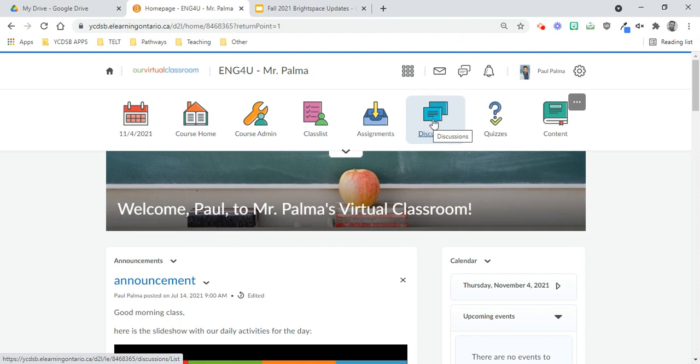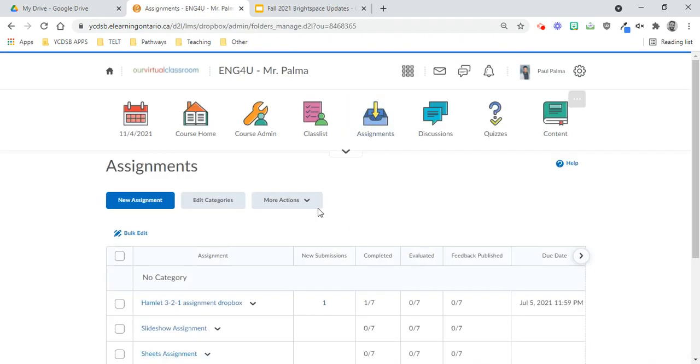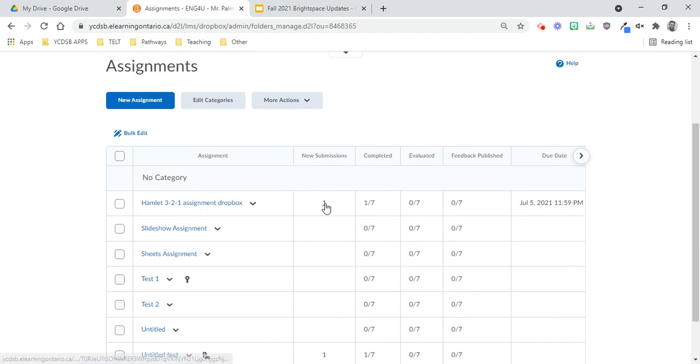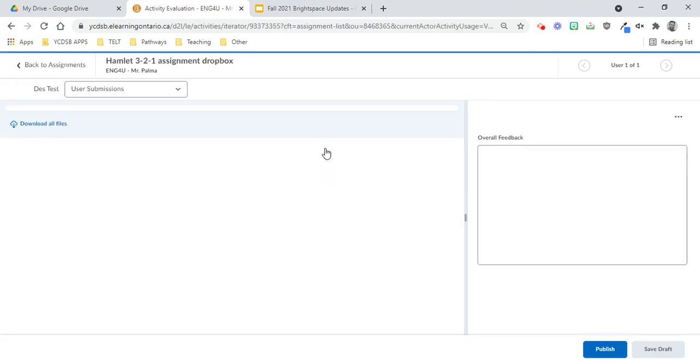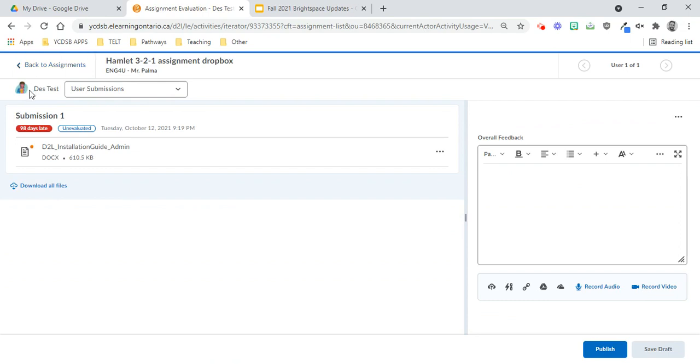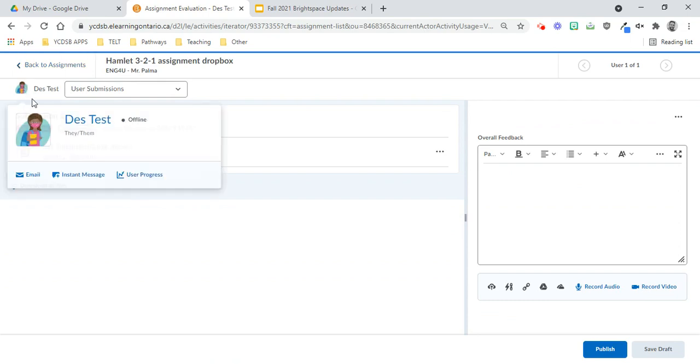And then the two places that you can see the pronouns will be discussions and assignments. So let's take a look at assignments first. In assignments, only you as a teacher would be able to see the profile card, since other students can't see what other students hand in. So an example here is, we'll go through this assignment here, and then we have this student here, Des, who has set their pronouns. So you can see them listed there.